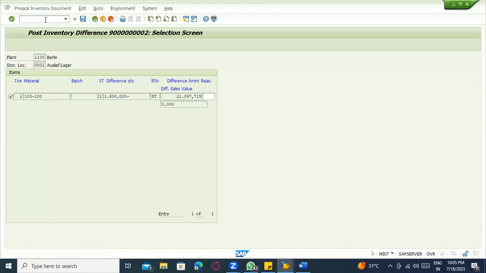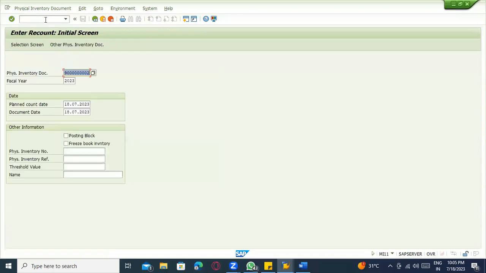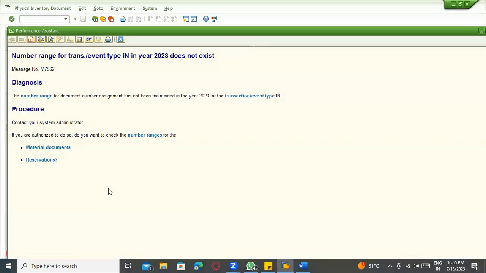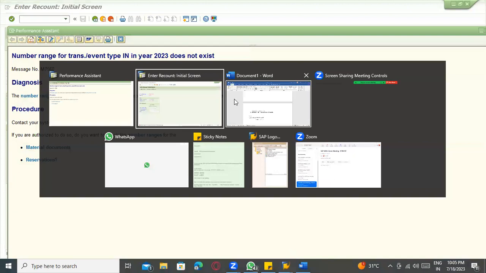Correct. So they can do the recounting again. Here the number range was not maintained. You also need to maintain a number range for the recounting. So I'll maintain the recounting as well.